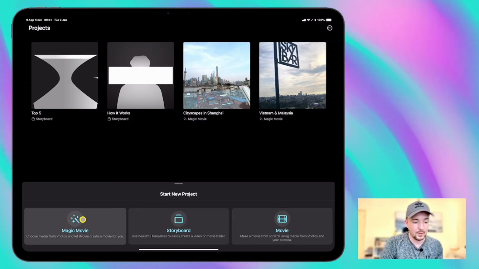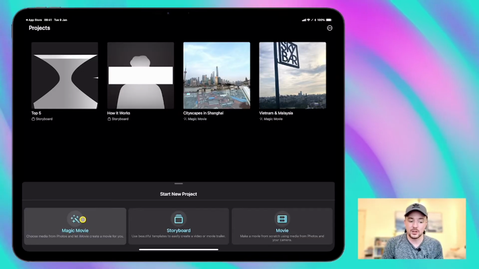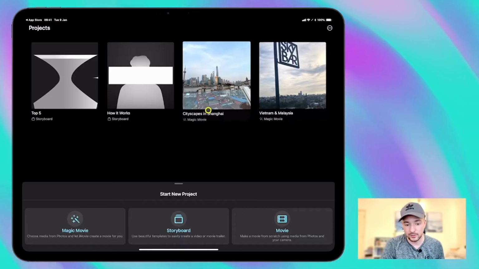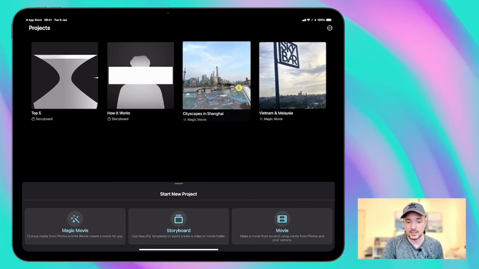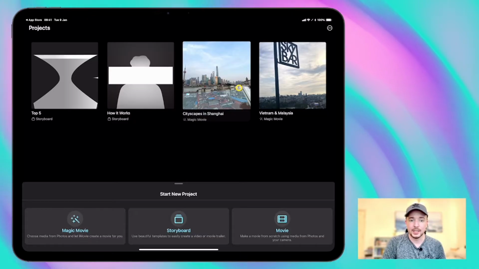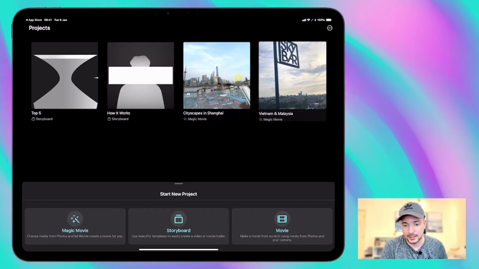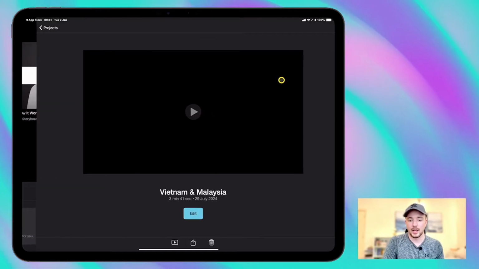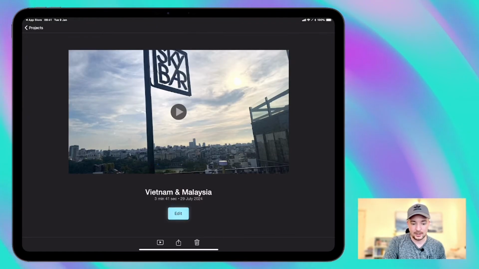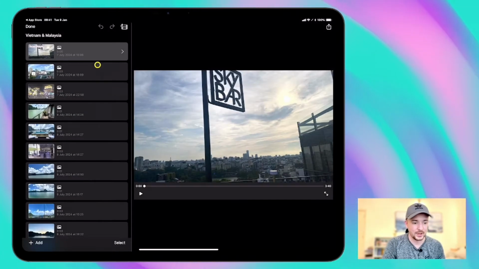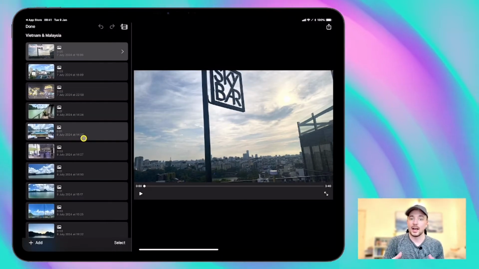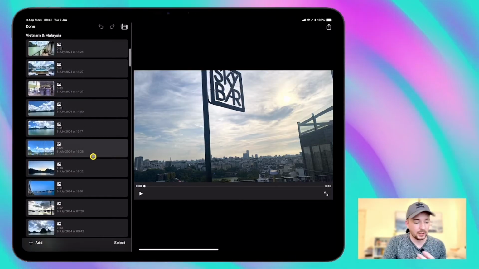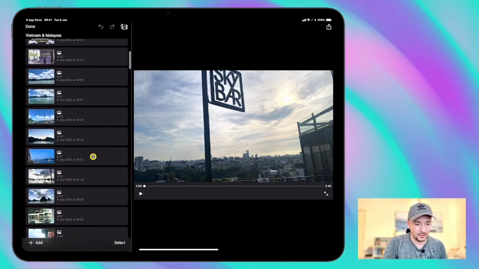We've got Magic Movie here, where you can choose media from your photos and iMovie creates a movie for you. You can see I've already got a couple of those here, just generated from things that are in my photos album on my device. So this is one from a recent trip abroad, and you can see here, if we just go into editing this movie, these are all the pictures that iMovie has just gathered from my photos album based on the location and put it all together.